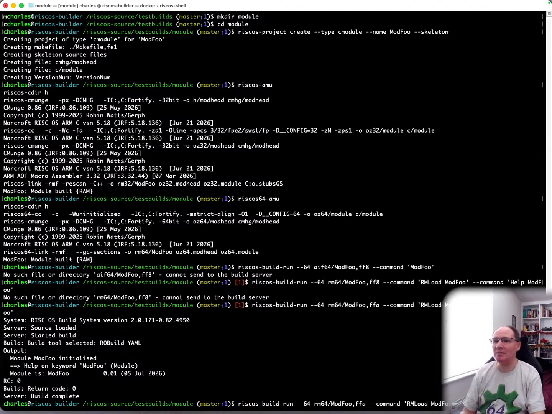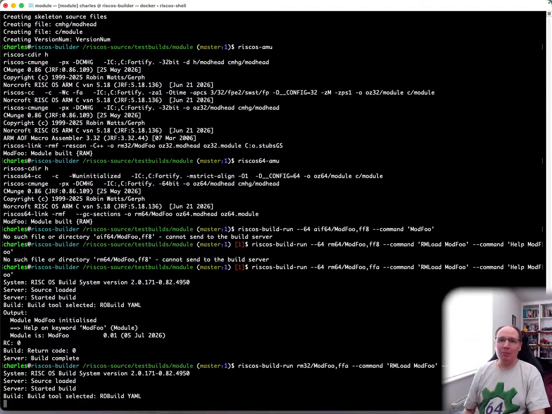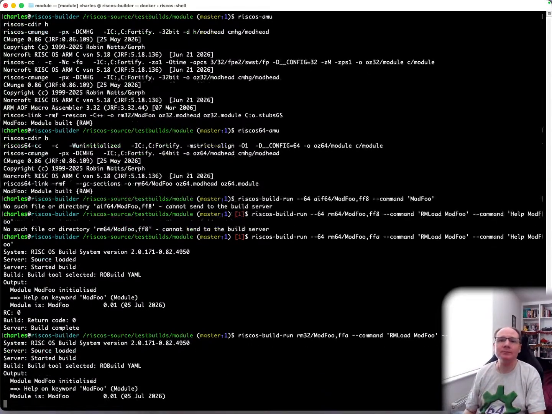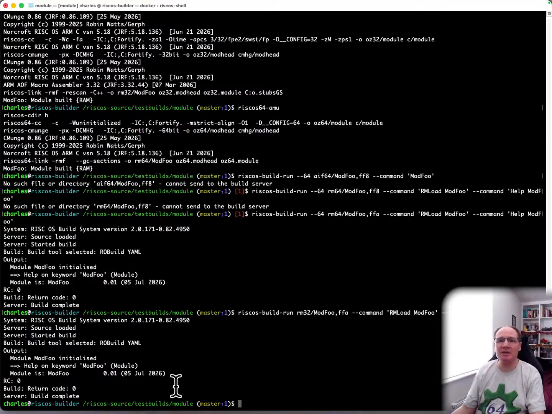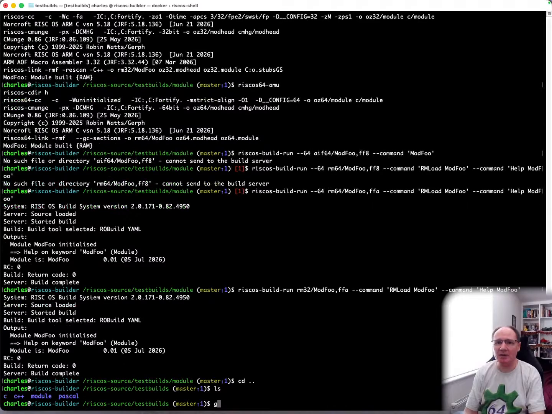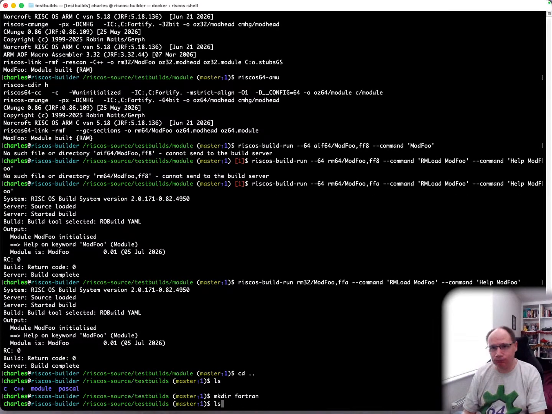We'll do the same for the 32-bit as well, just to check that we haven't broken the 32-bit side. Modfoo initialized, and there's the module. Thank you very much. All right. I should probably test Fortran as well, shouldn't I? So I'm up to Fortran. In the RISC OS project, again, most of these are actually tested anyway, but this at least confirms they really are working.